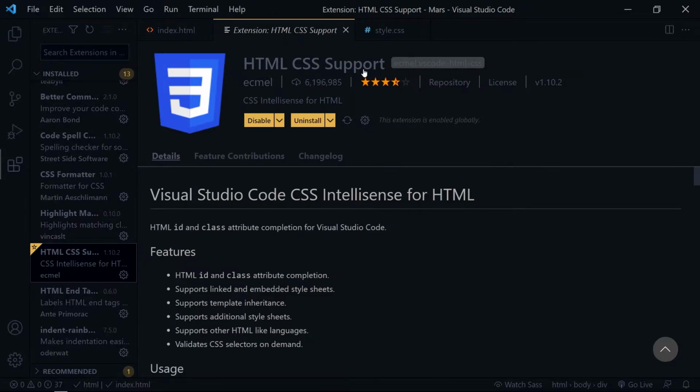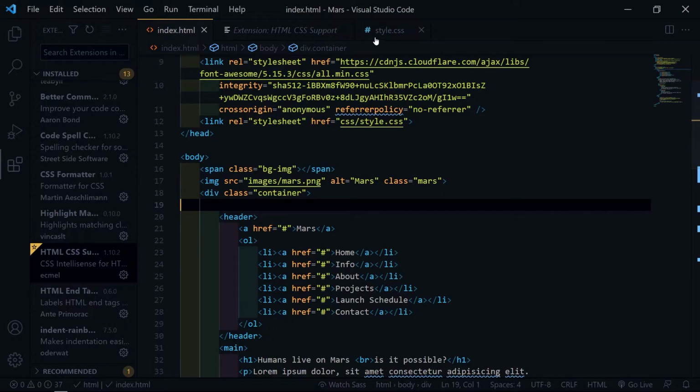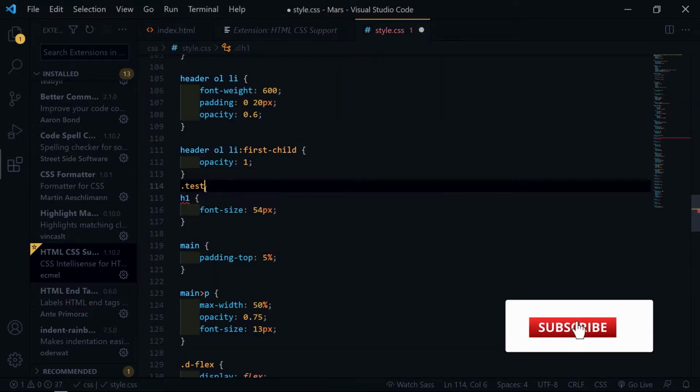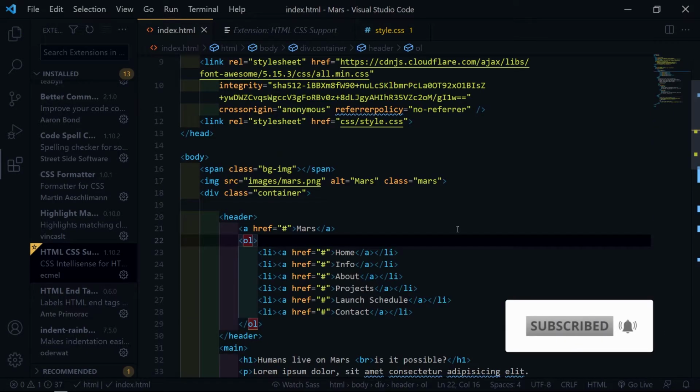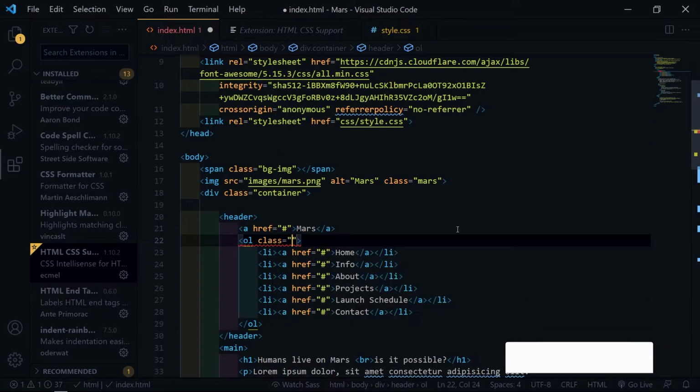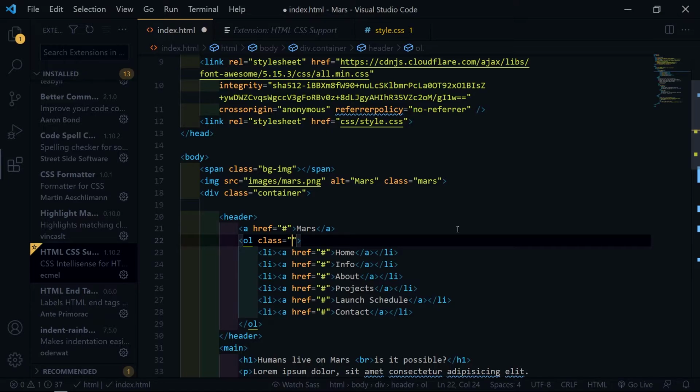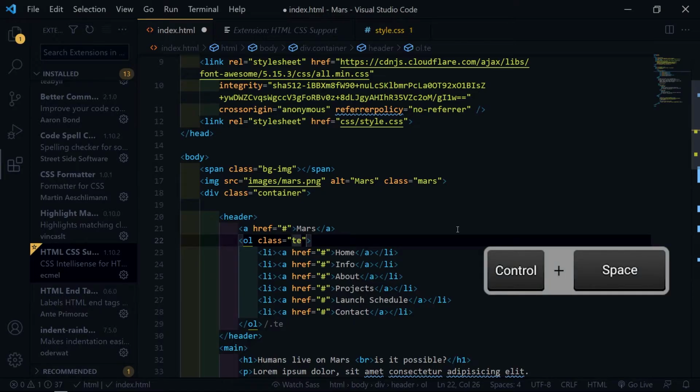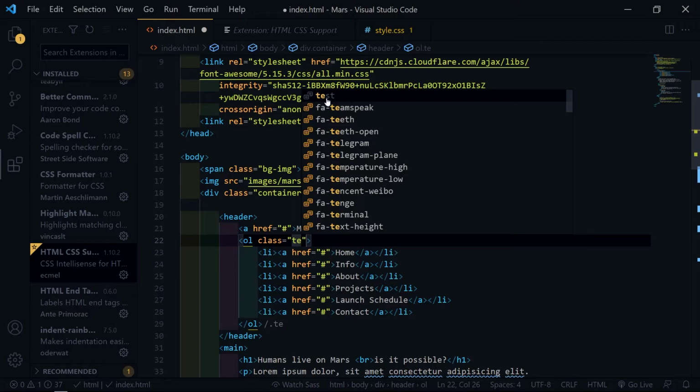Now the HTML CSS support. This extension was pre-installed. If it is not installed in your VS Code, you must install it. It helps with the ID and class attribute completion. For example, if I have a class test here, and when I try to give that class to some tags, as I start typing, if it is not automatically showing, press Ctrl and space. You can see the class names containing the letters I have typed.